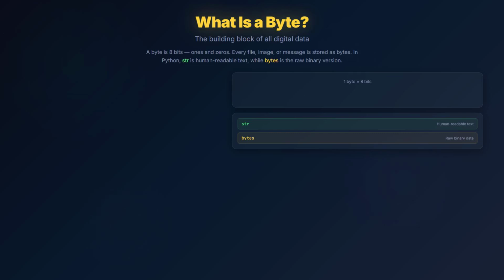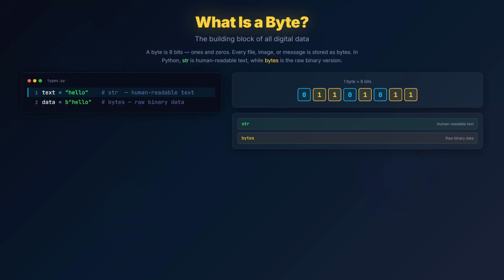Let's get started. Before we write any code, let's understand what a byte actually is. A byte is just a small unit of data made up of 8 bits, ones and zeros. Every file on your computer, whether it's a photo, video, or document, is stored as a long chain of bytes under the hood. In Python, the bytes type lets you work directly with that raw binary data.